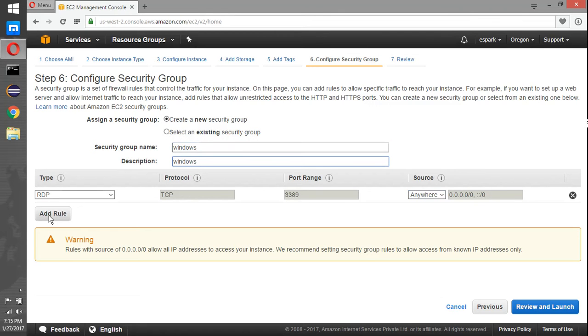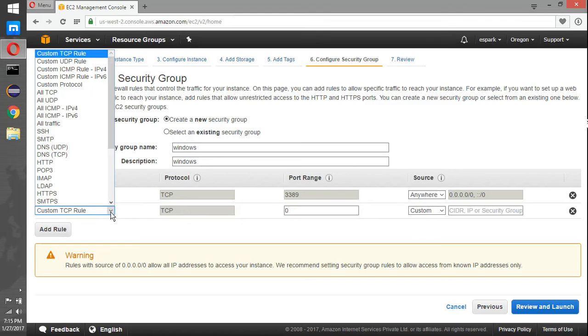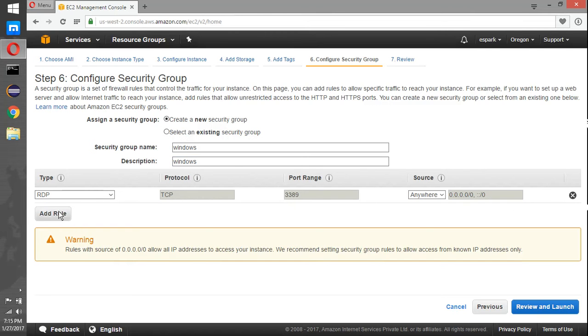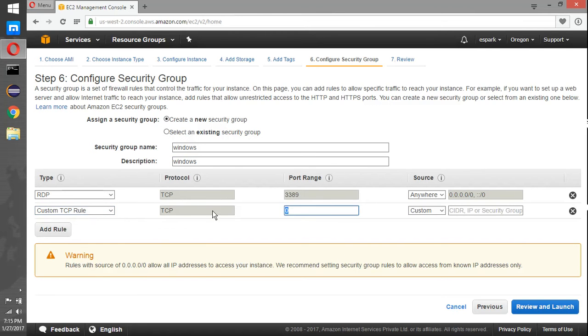After doing RDP, we have to spin up a server also. So with this we'll enable a custom TCP so that we can start a Tomcat server. Only these two things are sufficient for us as of now, because we cannot do SSH on Windows, and with RDP itself we can do file transfers and all. So I guess these two are sufficient.